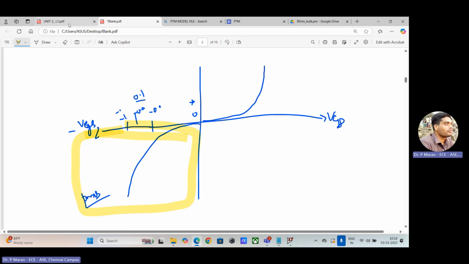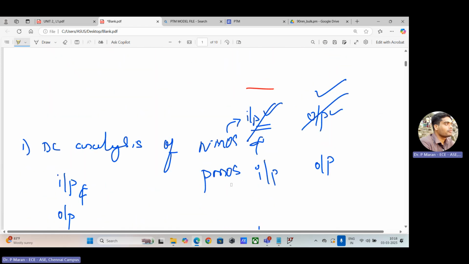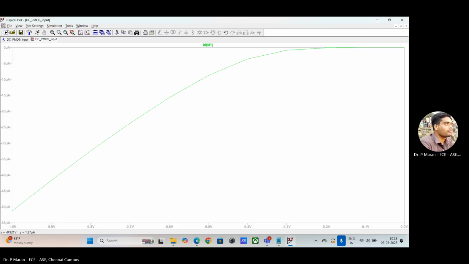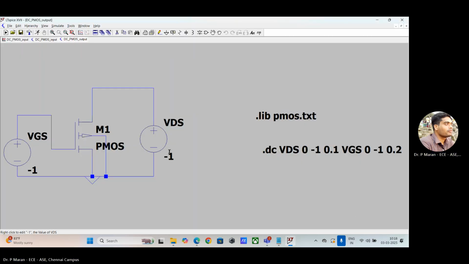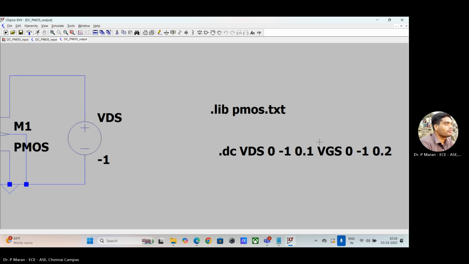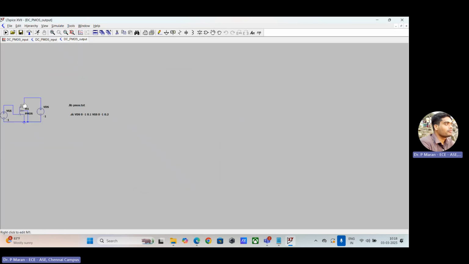We have to do it for the output characteristics of PMOS. So we have completed so far the input characteristics of PMOS. I have to do it for the output characteristics of PMOS. I will open that DC PMOS characteristics. Okay, now in the simulate, edit simulation command, the circuit is the same. Again, for PMOS, the circuit will not change.